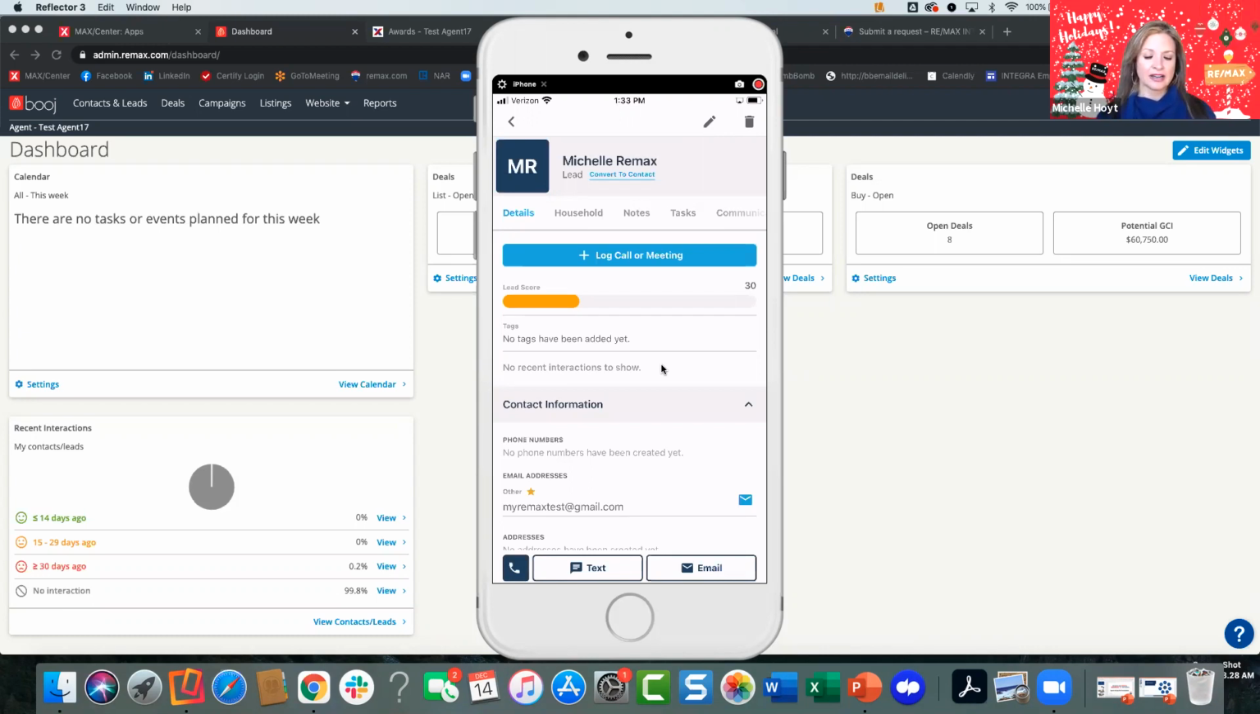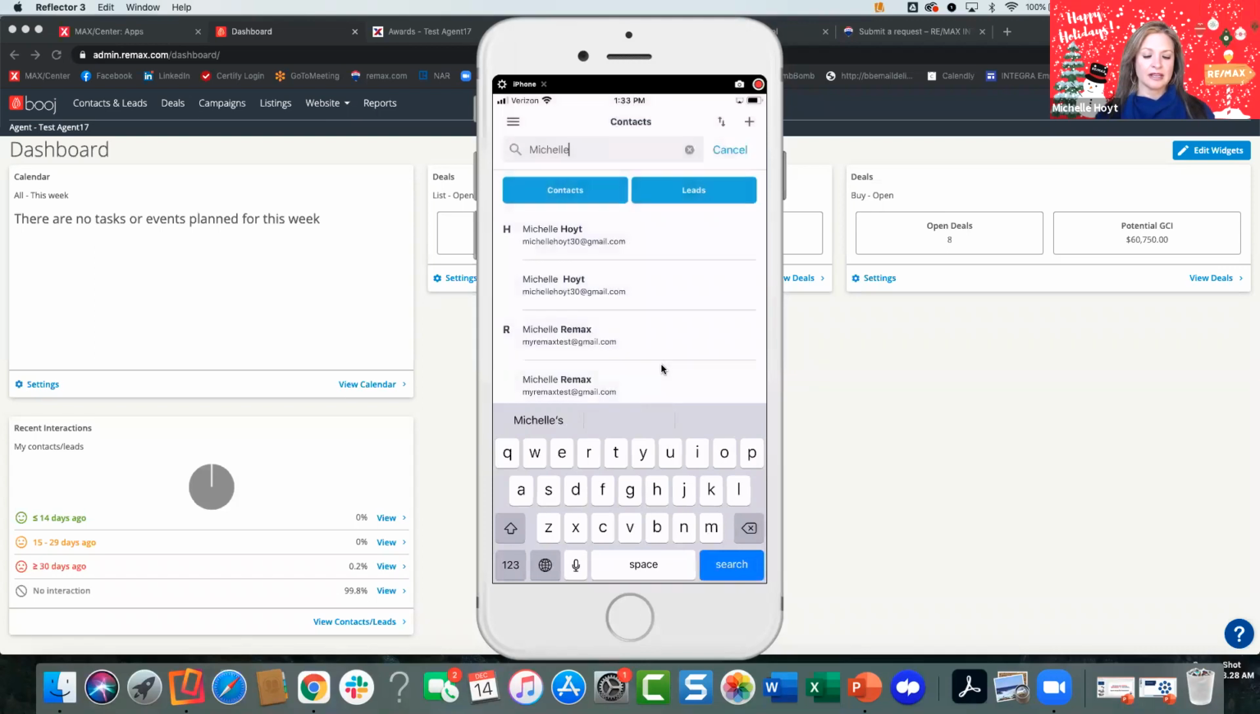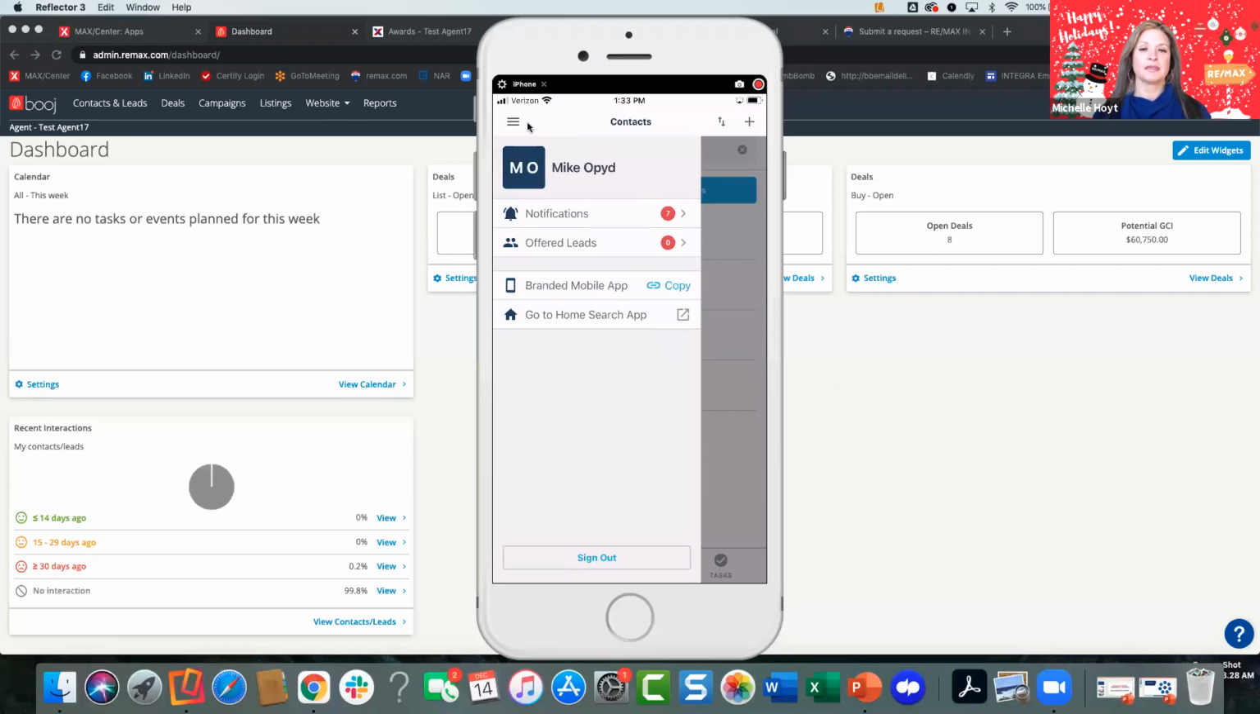So hit the back arrow if you're following along. You have this menu in the top left corner. So you want to click here, and this is going to take you to a screen that has a menu. And what it's showing here are a number of things. So your notifications are your lead events, if you have any outstanding offered leads, but the branded mobile app, I want you to click right here. So when you're watching this back, click here, or maybe you're following along.